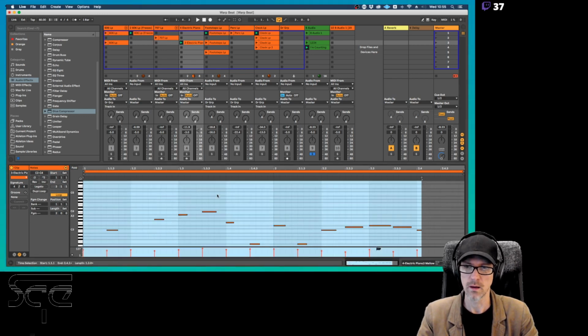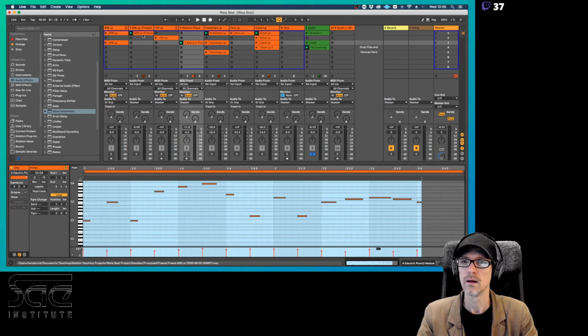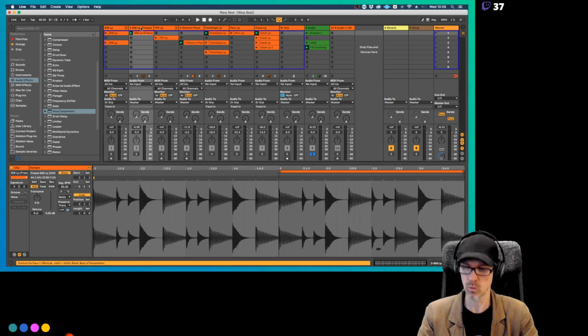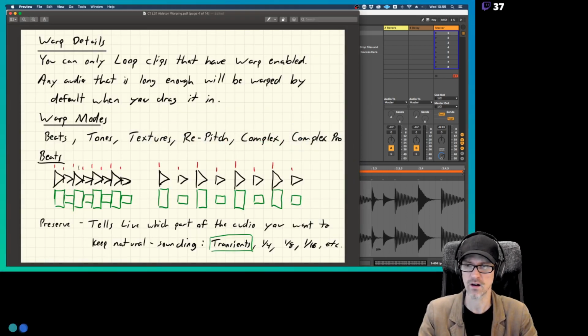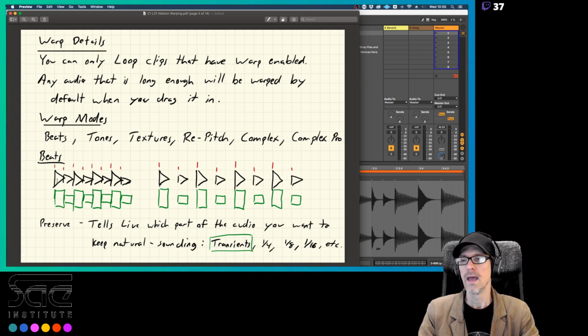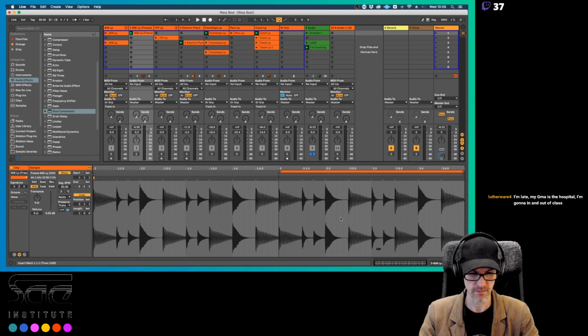For this, the beats mode works really well because what beats mode does is it takes your transients. These little red dots here are the transient markers. And these triangles here are your drum hits. That's what they look like.